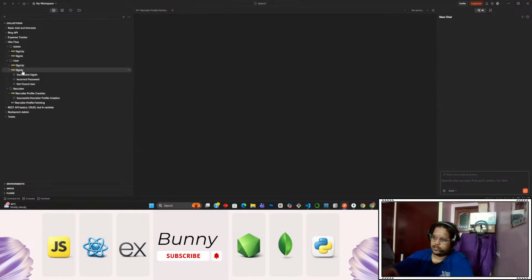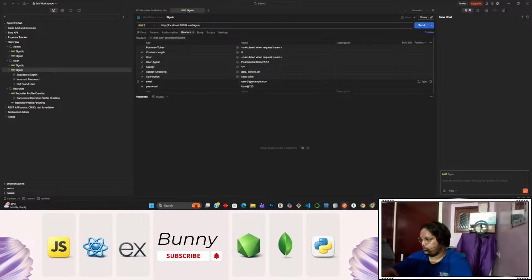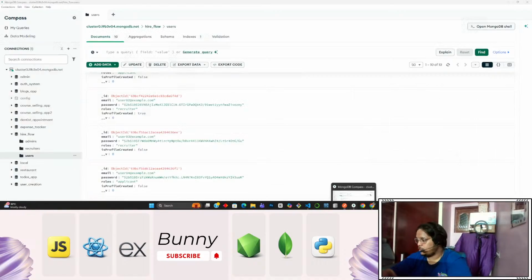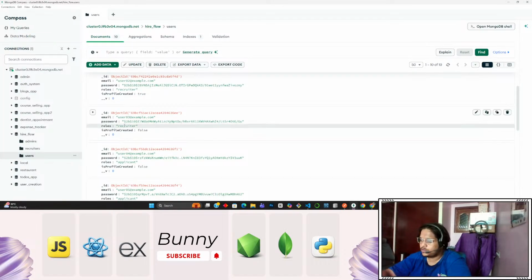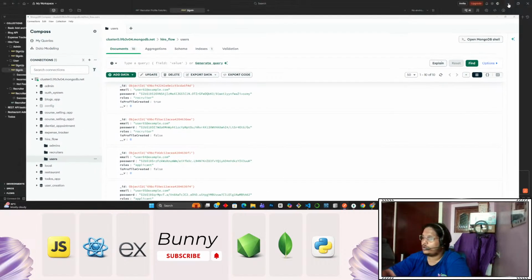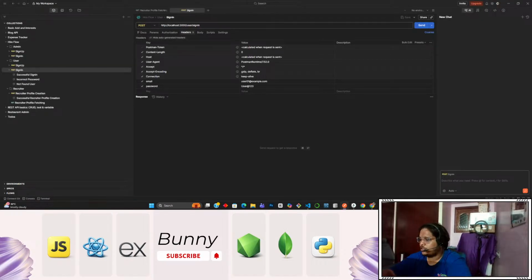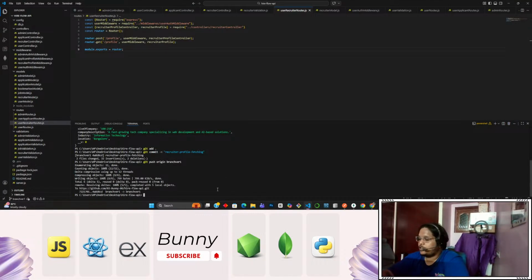Let's open it. Let's use the sign-in routes. 0102, yeah, recruiter. So user 03 is also a recruiter. Yeah. So let's try creating that specific user's profile. So the password 345. Let's start the server again.